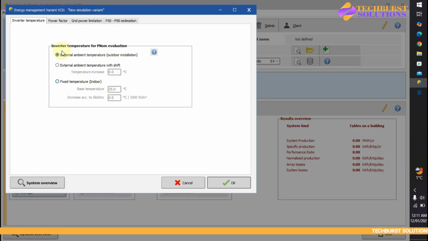In energy management, for inverter temperature, you have to select according to your requirement. In my case, my inverter is hanging outside the building, on the outside wall. So external ambient temperature, it's outdoor installation. If it is indoor, you can use external ambient temperature with shift or fixed temperature indoor. I'm using the default external ambient temperature.